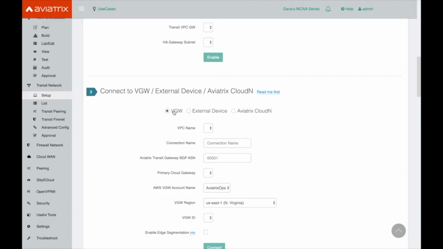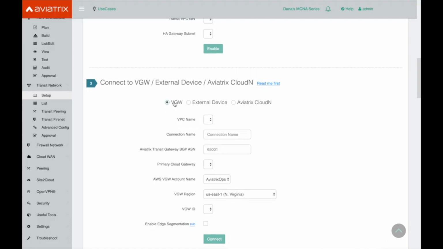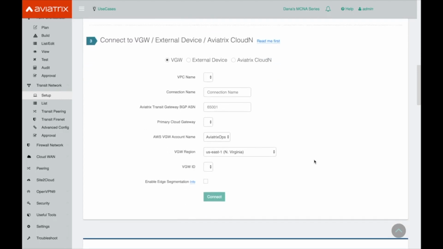Because the VGW from AWS, or whatever cloud native termination point you're using, is always going to be limited. Usually it's limited at 1.25 gigabits per second, which is not so great, right? And a lot of times even equal cost multipath routing is not supported. So you really can't get very good performance. But if you leverage our Aviatrix Cloud N, you can get incredible performance. It's really, really, really nice.